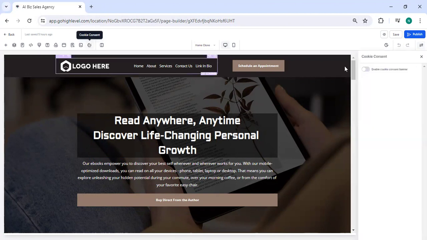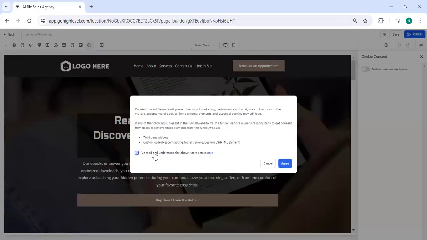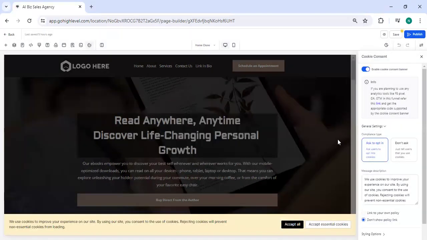Okay, after clicking on this, a pop-up will open on the right side. We need to enable this and click on I agree. After this, we'll get two options, like ask to opt in and don't ask. We can choose any one option here and click on accept all, and then click on save and publish.